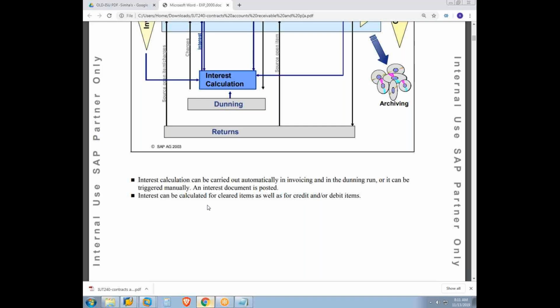Interest can be calculated for the cleared items as well as for the credit or the debit items. Interest can be calculated for the cleared items. That means you clear the item, but after the overdue period. So for that also, you will say you have to pay the amount for the overdue item. And if there are some credit items lying with us, even they will get interest, but that interest we are paying to the customer. Say, for example, the customer has by mistake made an extra payment that is lying with us. It is not adjusted against any open item. So for that also we can give interest back to the customer.